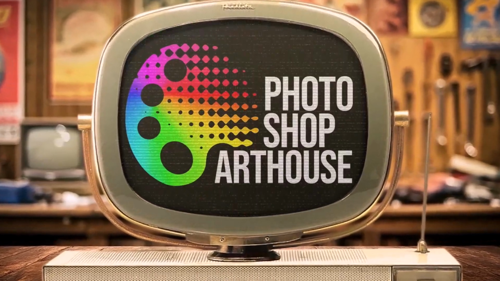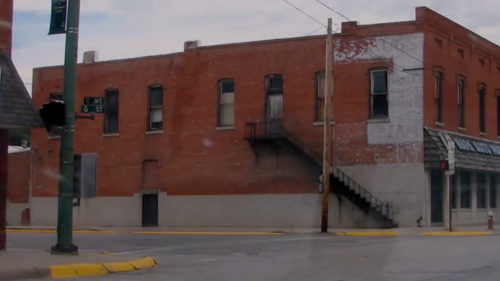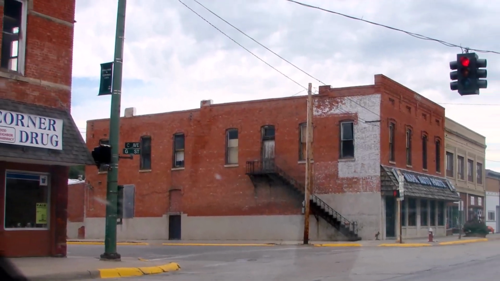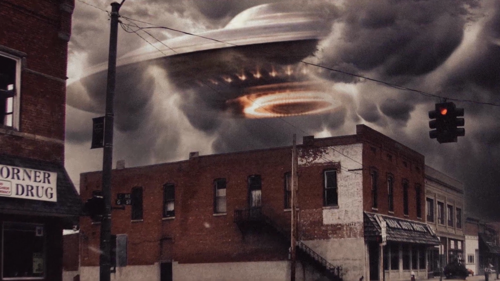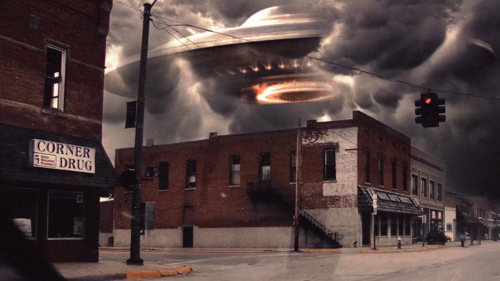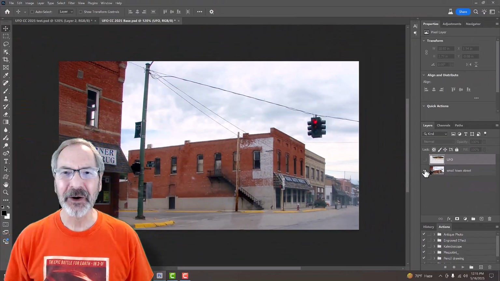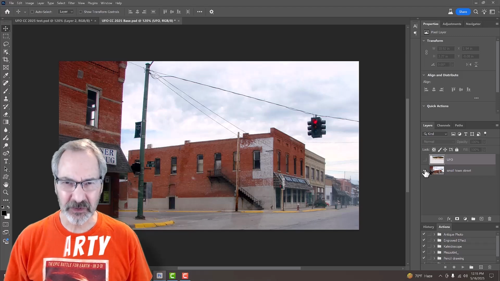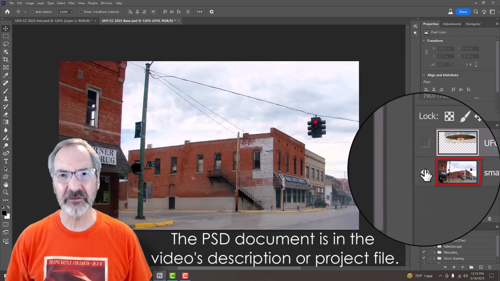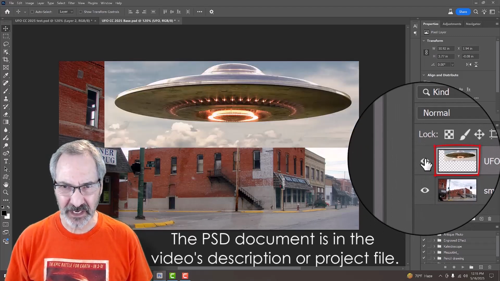I'm going to show you how to transform a small town street into a cinematic sci-fi screenshot of an enormous UFO hovering over it. We're going to build it together by using this photo of a small town street and this flying saucer.